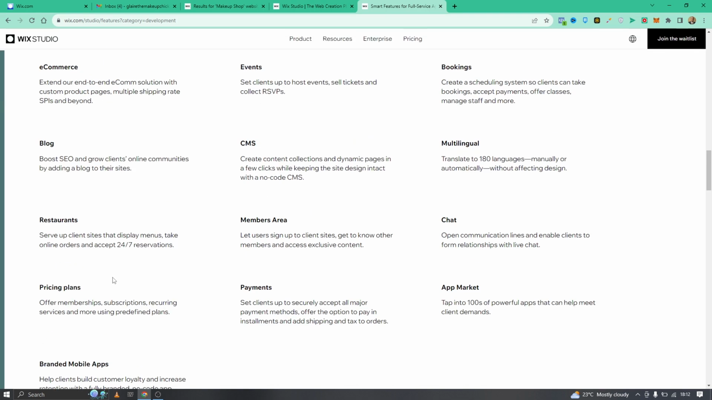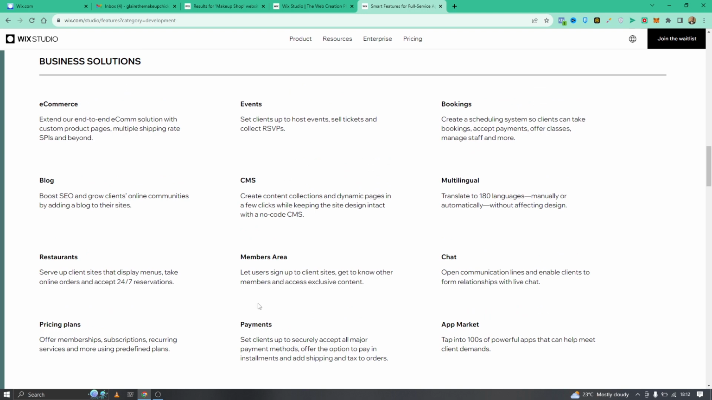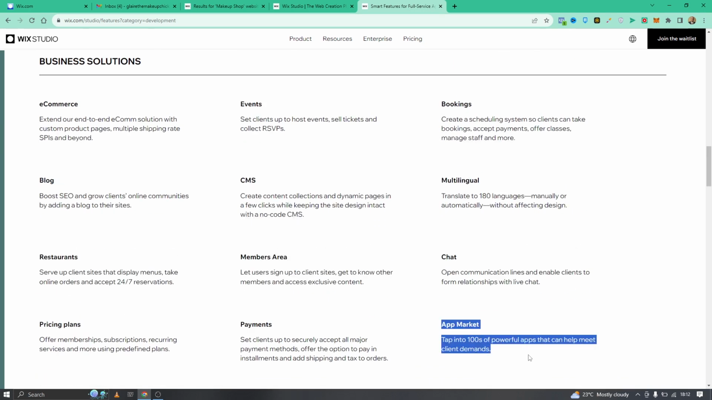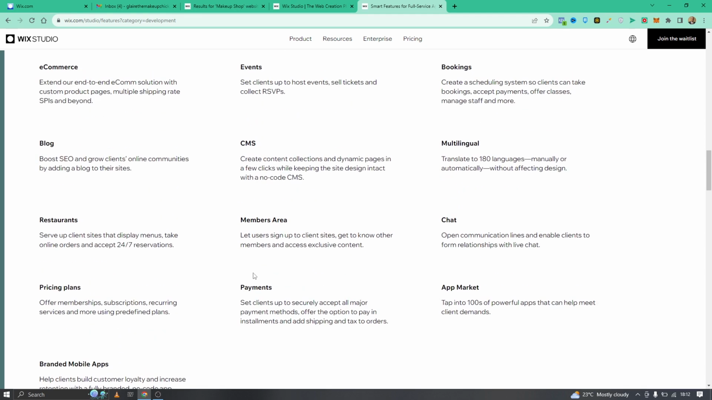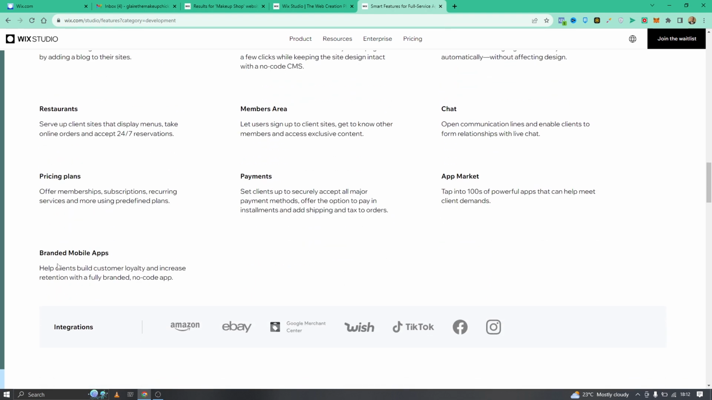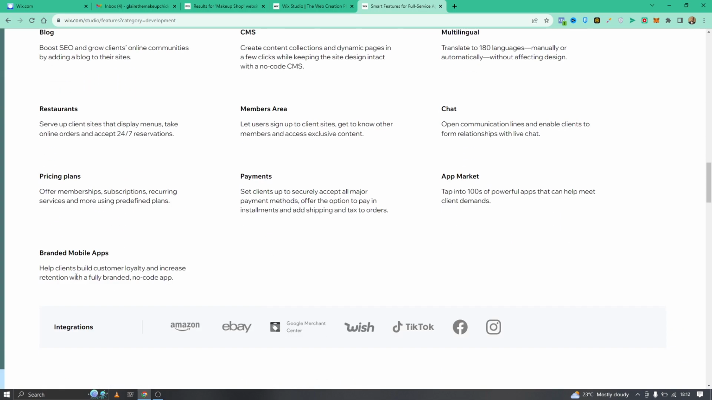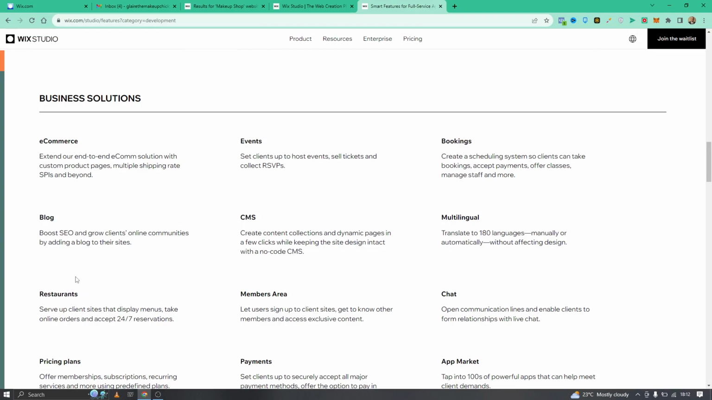And if you want to add more e-commerce capabilities in your shop, in your e-commerce store, you can use the app market, which has hundreds of powerful apps that you can use. We have online payments, events reservations. That's also under e-commerce. As I mentioned earlier, you can also sell your tickets and other booking services online. So that's under business solutions.